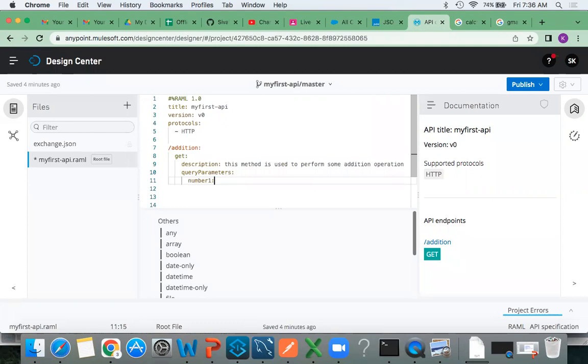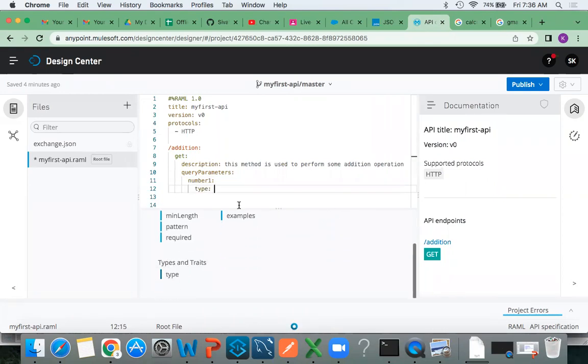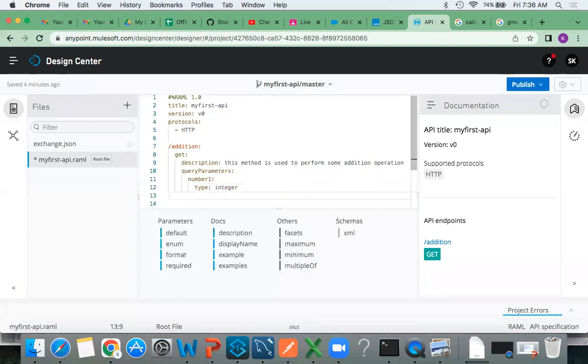Put colon. So what is the type of this number? Integer, right? So you just click on type, and you can select whether it is integer or string, anything. We are not writing any code, we are just selecting. So is this number 1 required or not? Yes, it is required, so that's why required true.